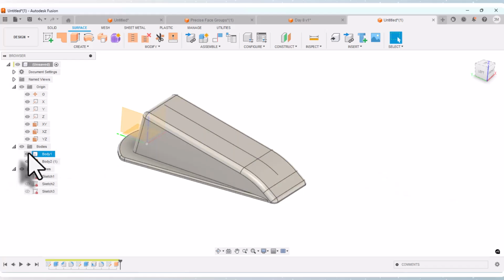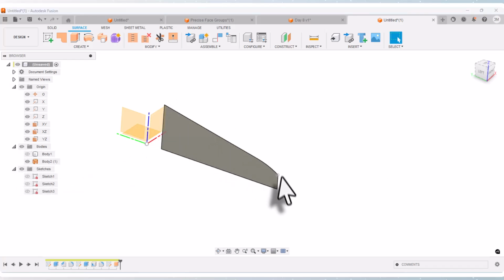And we turn off the solid body. So there is our surface body. Our surface body is infinitely thin. It has no thickness. It has no volume. It wouldn't print out if we were going to do a 3D print of this. So we're going to use that then in a special way.